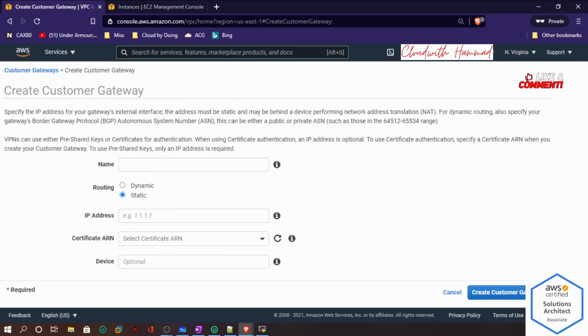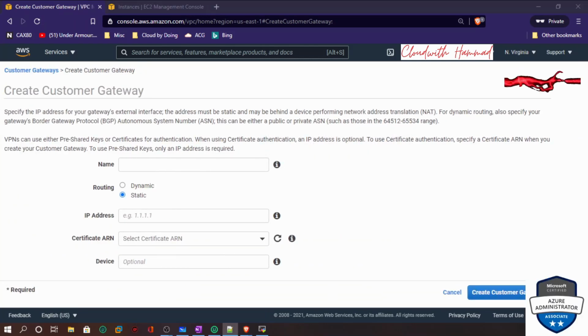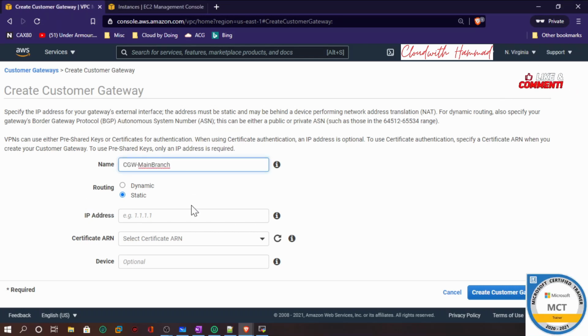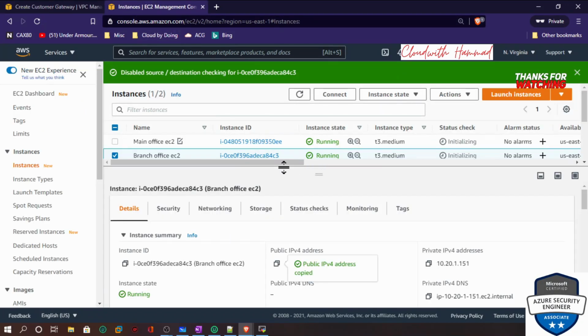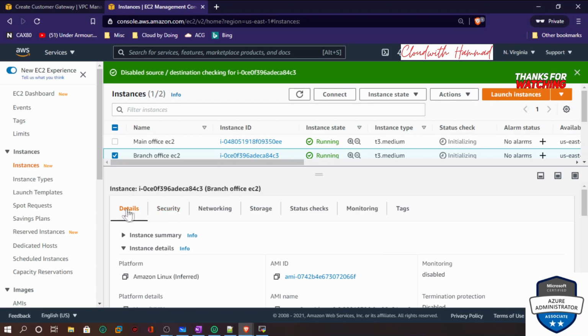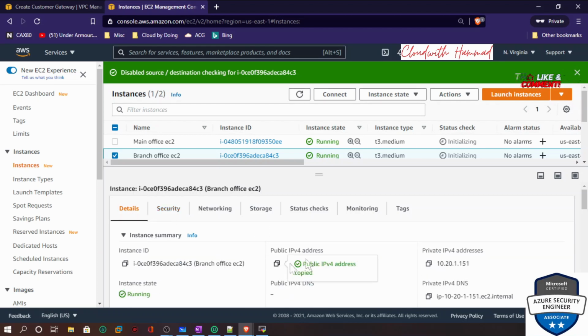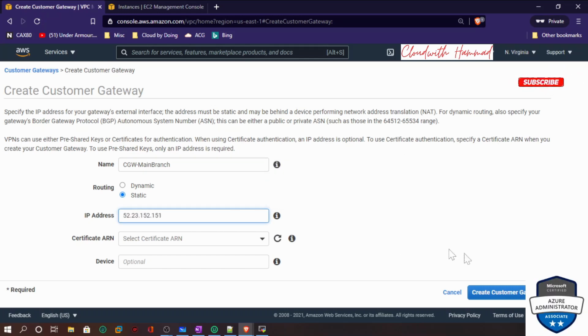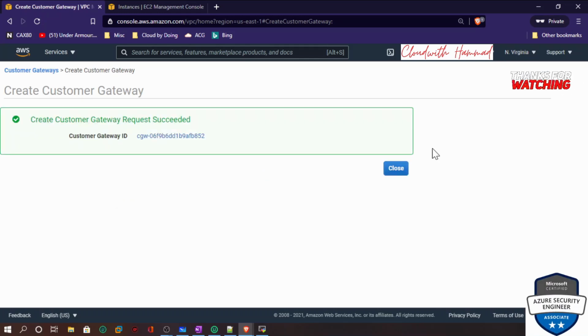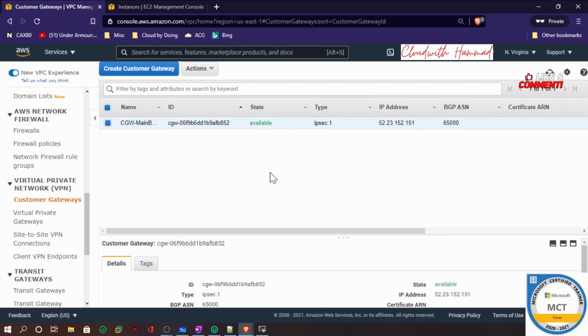Over here we will give it a name of customer gateway, and then the IP address will be static, and this IP address will be the IP address for the EC2 machine. So the branch office EC2 machine is this one. Copy, go back here, IP address, click connect, and then it's available.